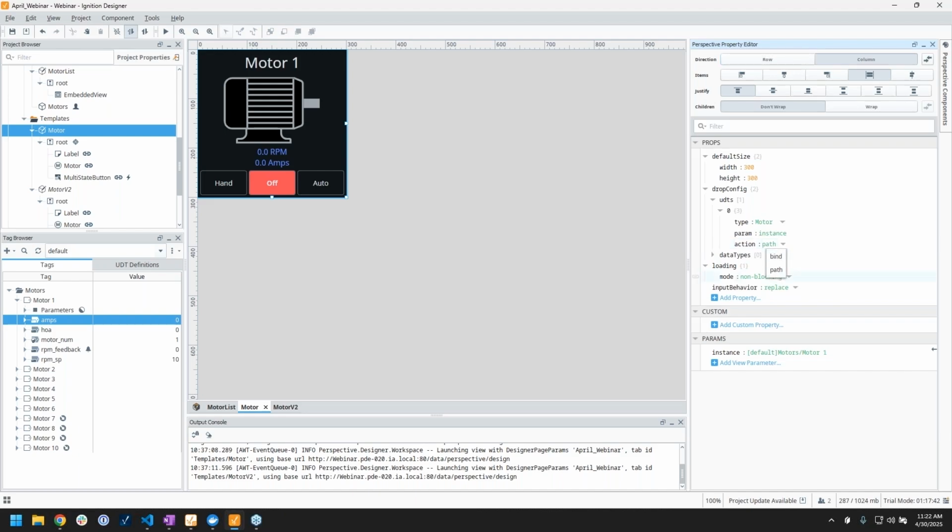Now you see action has 2 options in a dropdown that we can select here, path and bind. This one is set at path, and what it's doing here is passing the path of that UDT into that instance param. Then how you would use that within your template view is you would just bind to that tag path using an indirect binding with this path as the basis, plus whatever value you needed within that structure, whether it's AMPS or HOA.